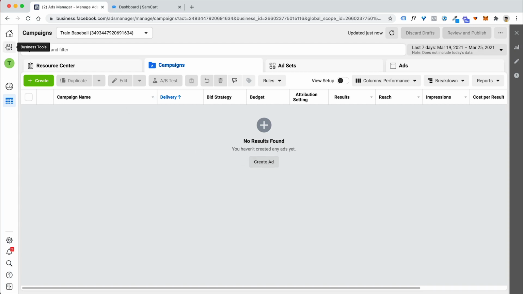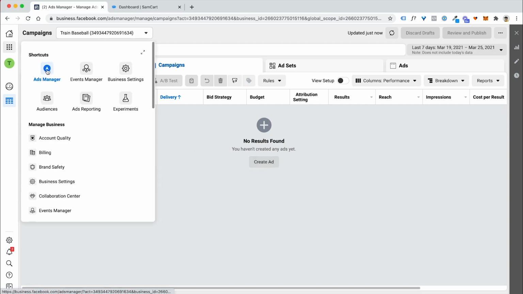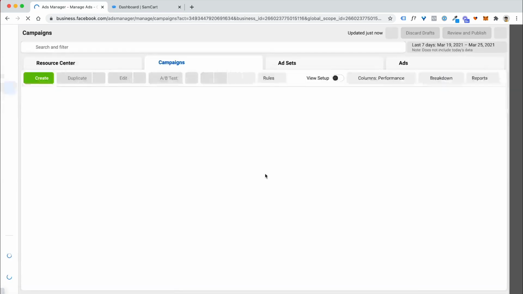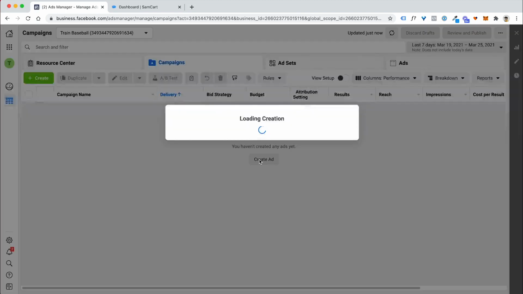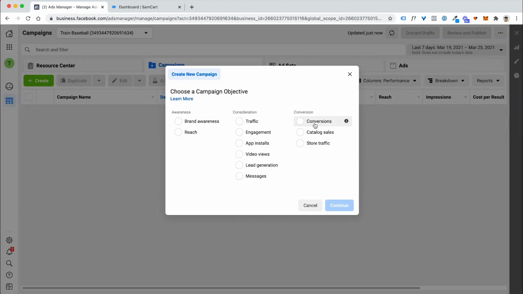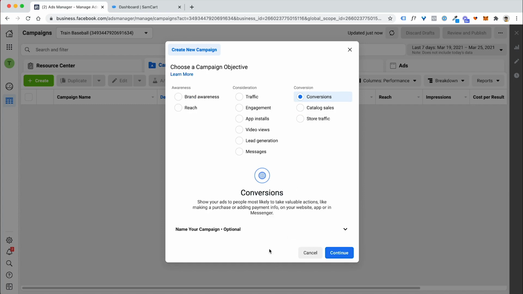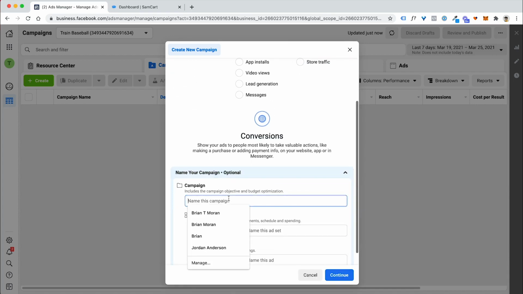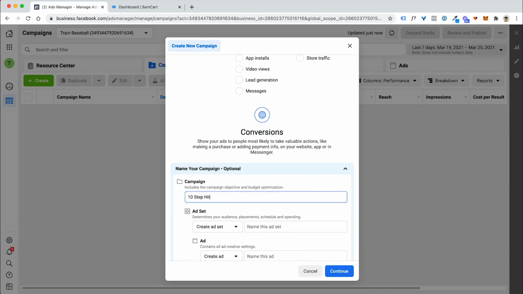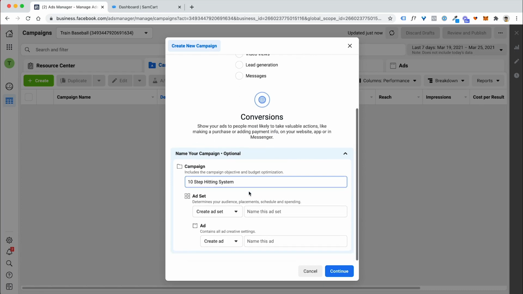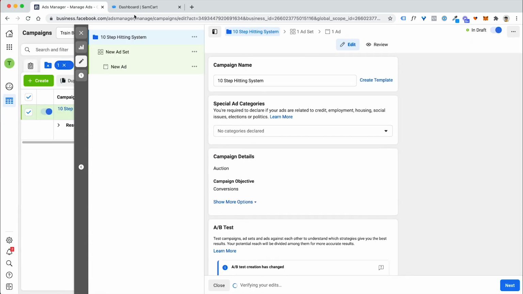So go into your business manager, click on Ads Manager, it'll bring you right here. Same place I just was, and let's hit create an ad. And what we're gonna do, you always wanna do, for the most part, if you're selling a product or service, you make your objective conversions. You can name your campaign, so I'll call this the name of the product we're gonna promote, 10-step hitting system. I'll just hit continue, I'll name the other things later.